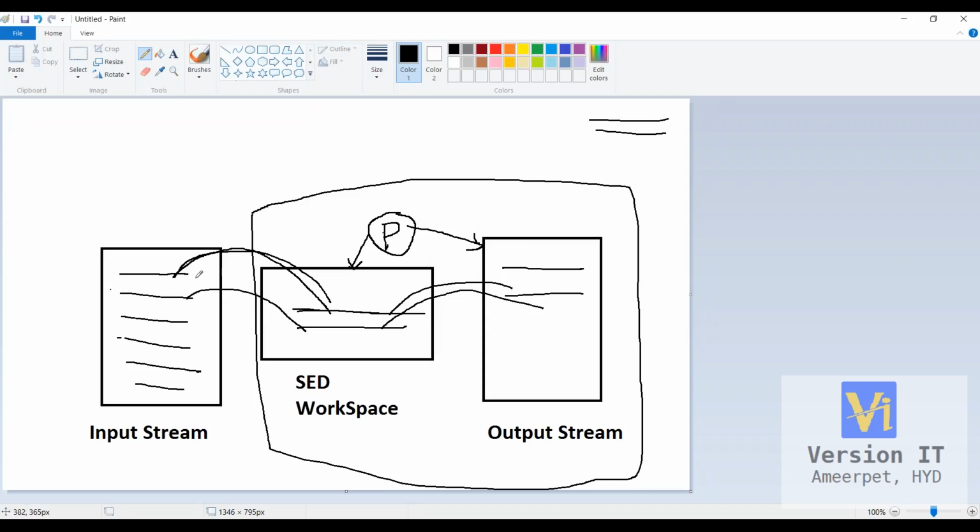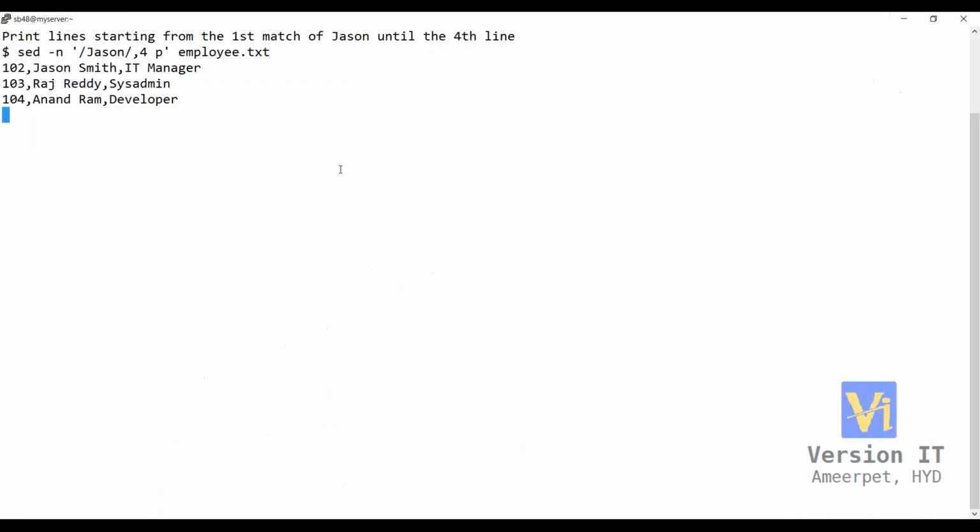See, the sed workspace always loads one line, runs all the commands, and sends it to the output stream. So it loads the second line, runs all commands and puts it to the output stream. It always goes line by line. Once it is done with a line, you are done. You cannot go back to the previous line. So that is how sed actually works.